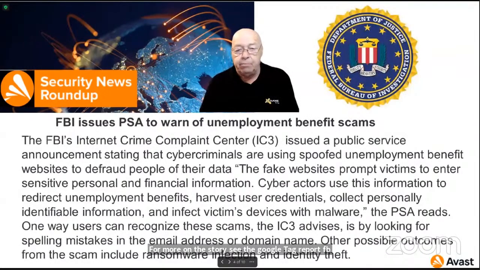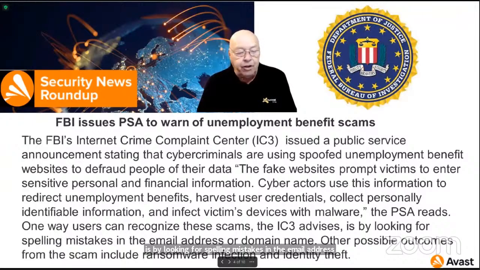FBI issues PSA to warn of unemployment benefit scams. The Federal Bureau of Investigation Internet Crime Complaint Center issued a public service announcement stating that cybercriminals are using spoofed unemployment benefit websites to defraud people of their data. The fake websites prompt victims to enter sensitive personal and financial information. Cyber actors use this information to redirect unemployment benefits, harvest user credentials, collect personally identifiable information, and infect victims' devices with malware. The PSA reads, one way users can recognize these scams, the IC3 advises, is by looking for spelling mistakes in the email address or domain name. Other possible outcomes from the scam include ransomware infections and identity theft.